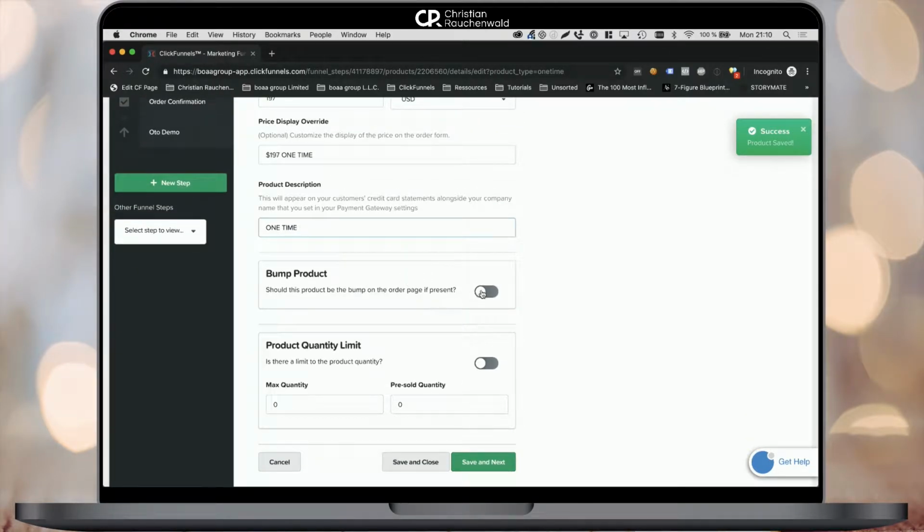And here you would select if it's an order bump product. So if it's an order bump, you just select this and it will make it an order bump product, but it has to be the last product you add. That's the important thing here.